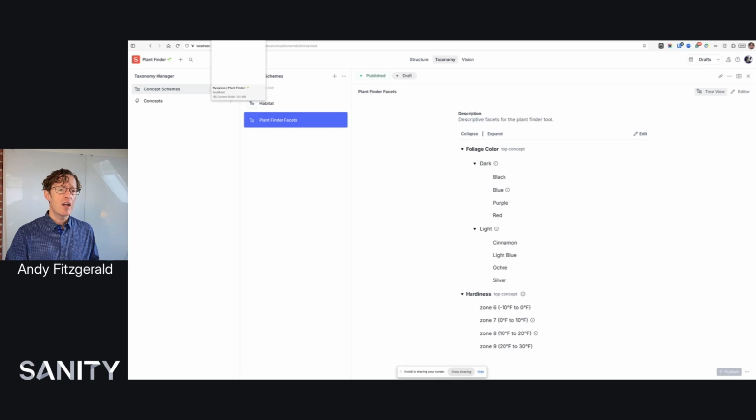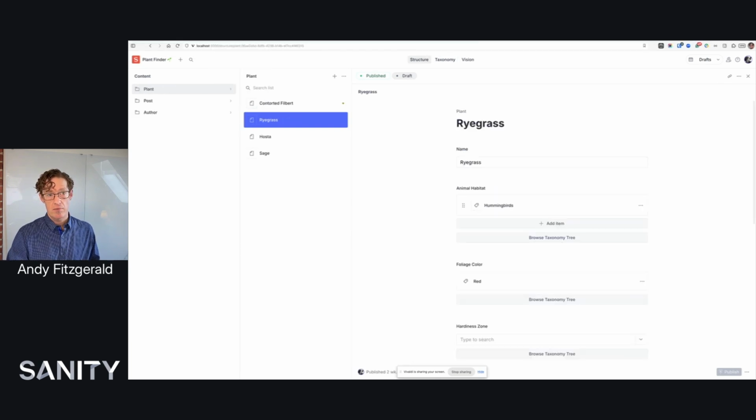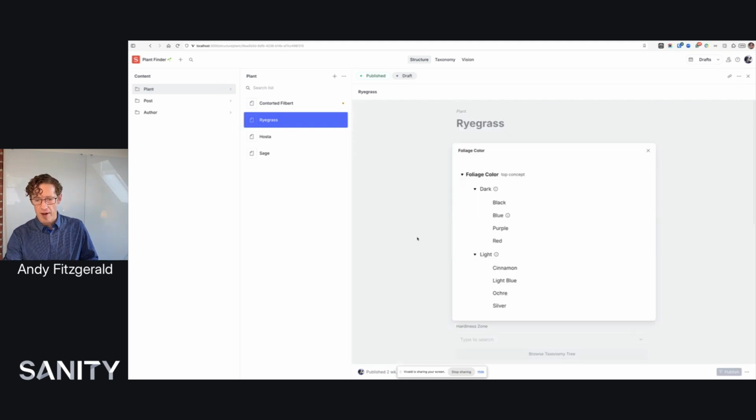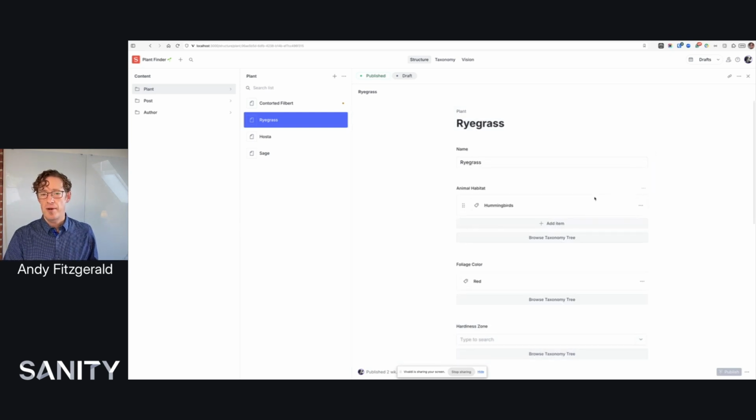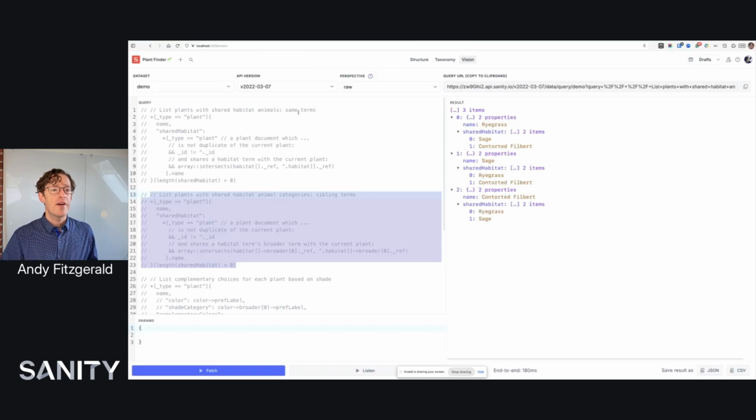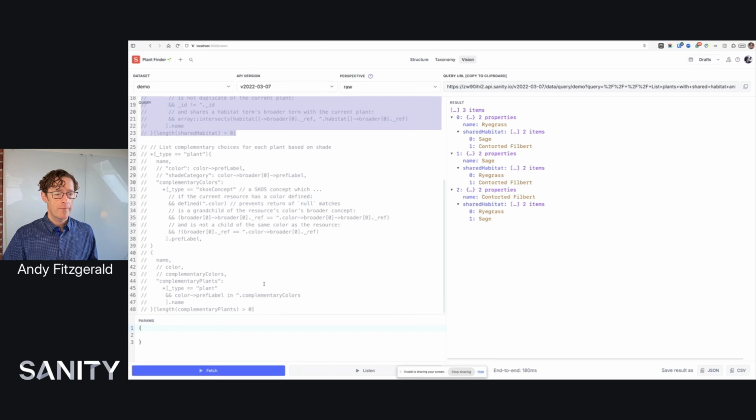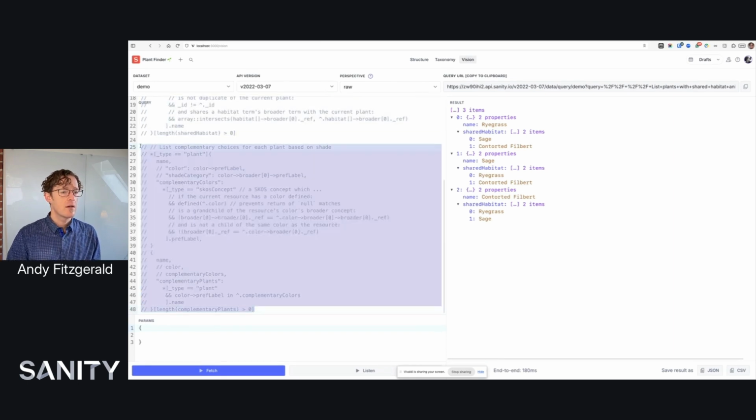So if I go back over to my ryegrass, I can see that I have a foliage color associated with ryegrass, and it has the same taxonomy tree. It has been limited to just that branch. And this is a second filter that's available with Taxonomy Manager, and you can read about that in the docs, which I'll point you to at the end of this presentation. And I've tagged each of these plants with a color. If I go back over to Vision, we can look at what the query looks like for colors.